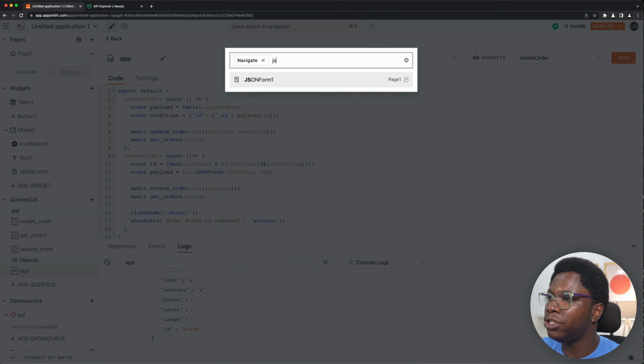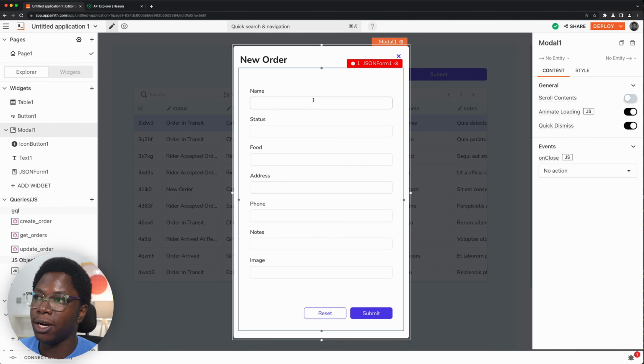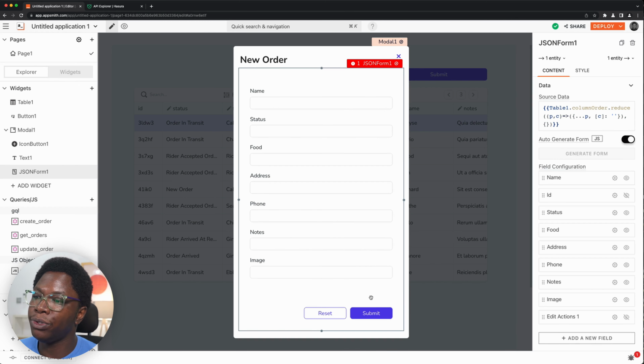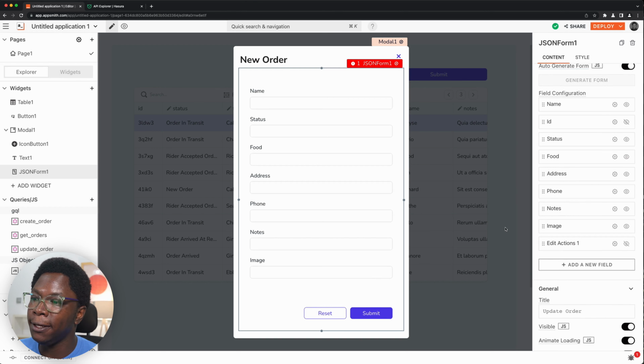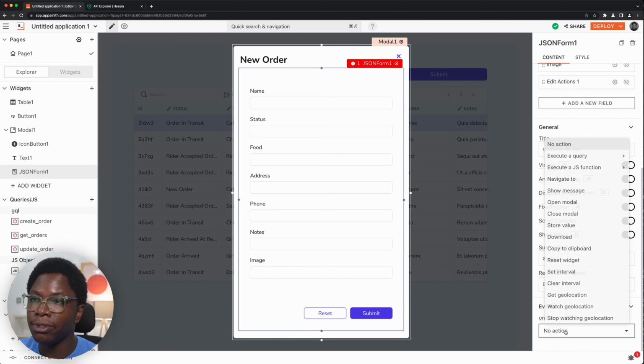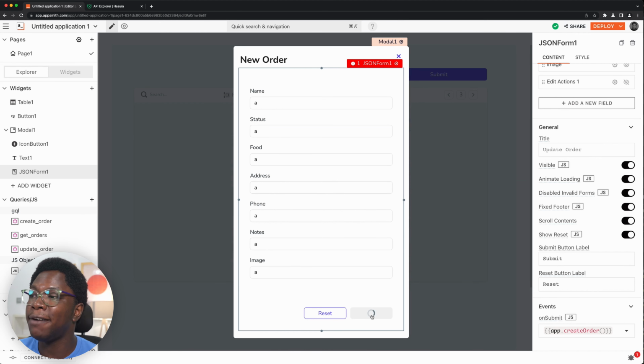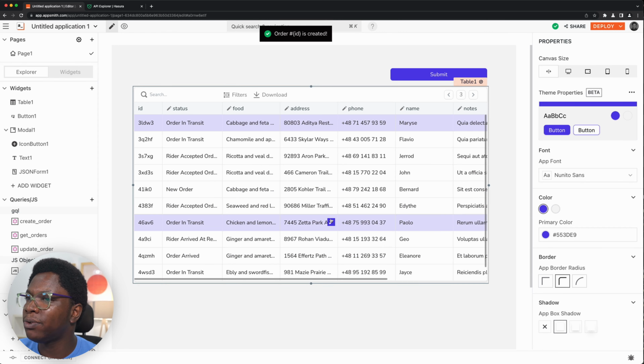So now if we head back to the JSON form widget, you can see that the name of the modal is actually modal1, but here at the JSON form widget, we want to set the submit button to run the createOrder function we just created. So when the onSubmit event happens, we want to execute the createOrder function, and we should be good to go. So I'm going to set everything to all A's, and I'm just going to go ahead and submit this, and we should have that record created. All right, so we have that record created.